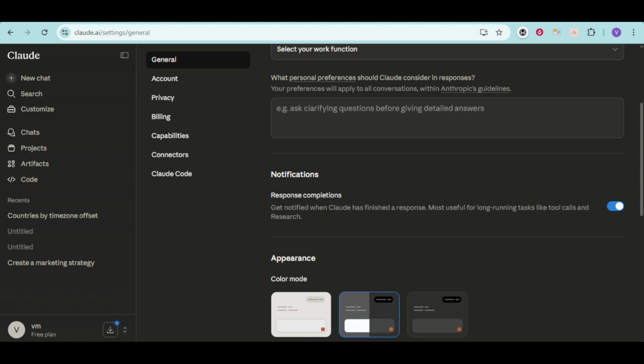That's all you need to do. You've now set up notification management in Claude AI on the web, using the response completion setting to get timely browser push notifications while you work in other tabs.